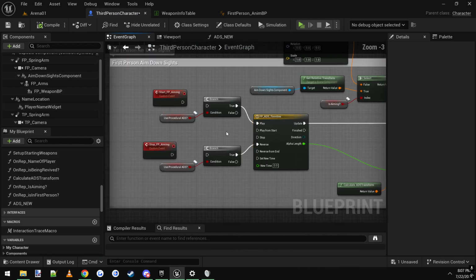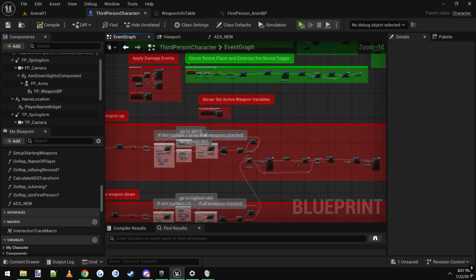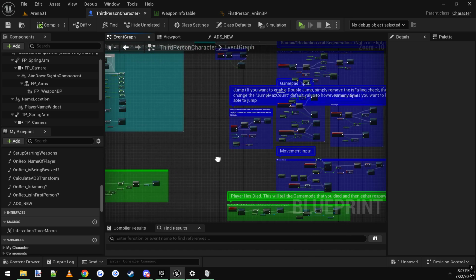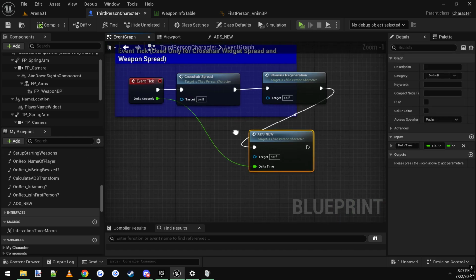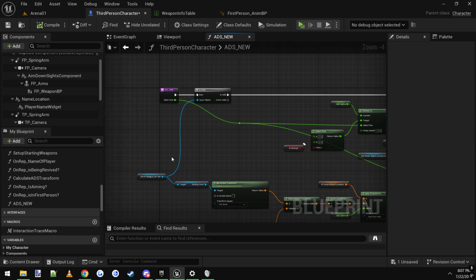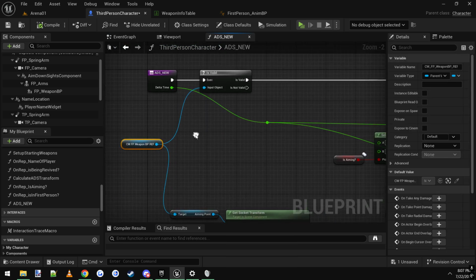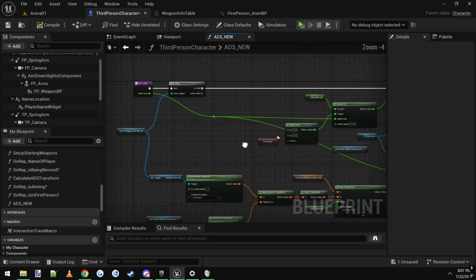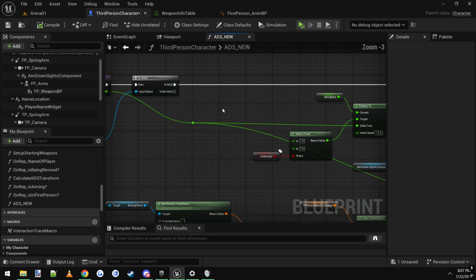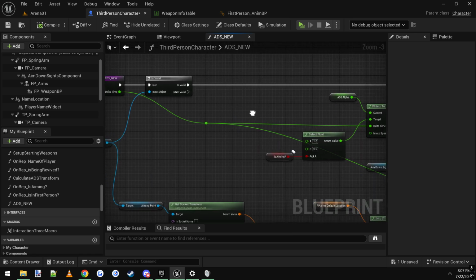Basically all I did was I just disconnected the starting and stopping the first person aiming that used that timeline, and instead I came up to the event tick, and I just made a new function. I called it ADS new, and I send the delta seconds into it, and basically all it does is check to make sure you have a valid current weapon first person BP reference, and if you do, then we're going to do some of this, so you can just kind of follow along.